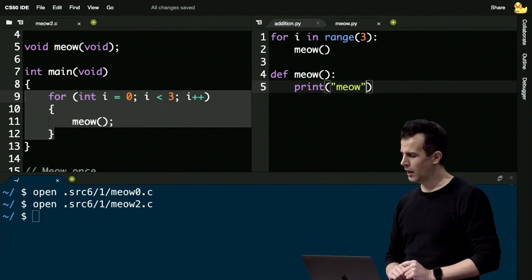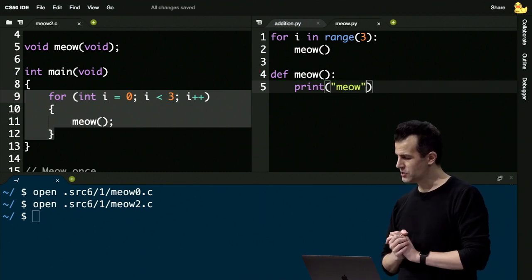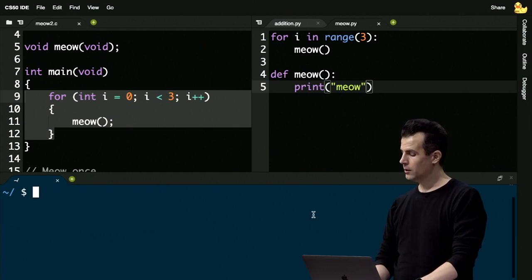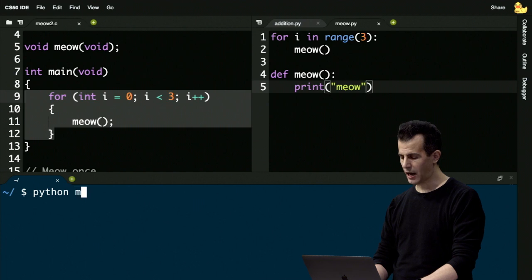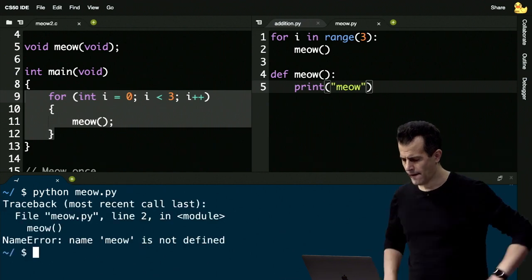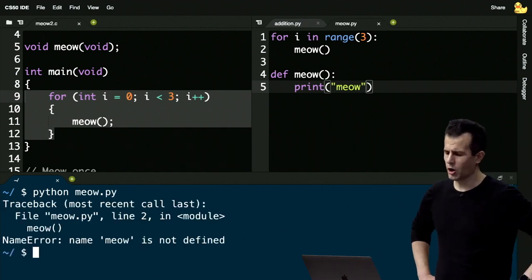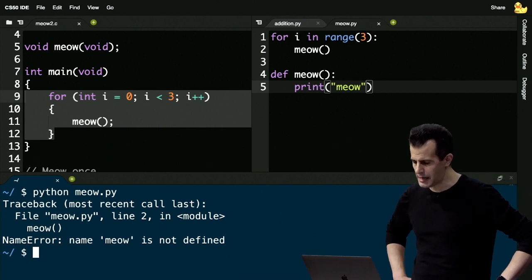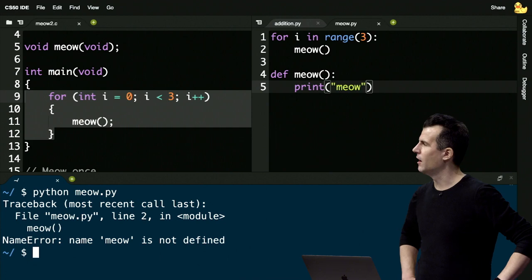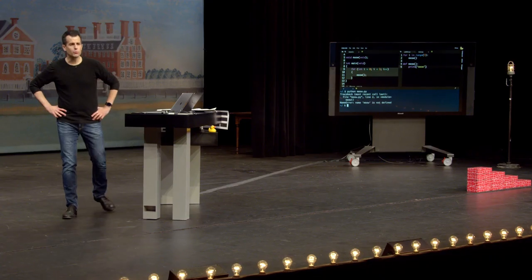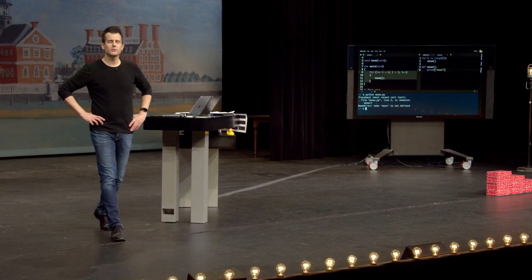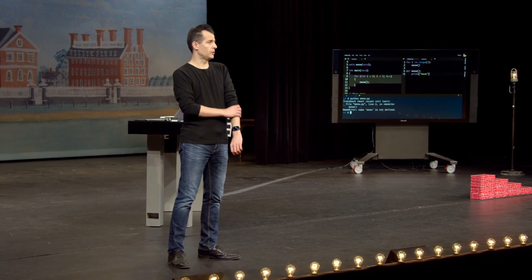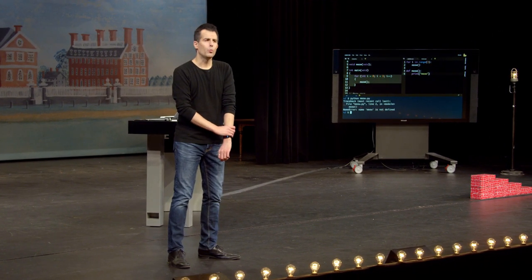So here now, I have a program that iterates 3 times, calling meow each time, and meow is defined down below. Let me go ahead and run this. Python of meow.py. Traceback. Most recent call last. There's a problem on line 2 of meow.py because a name error. Name meow is not defined. Now, the language being used there by Python is a little different from C's. It's frankly a little more human-friendly.